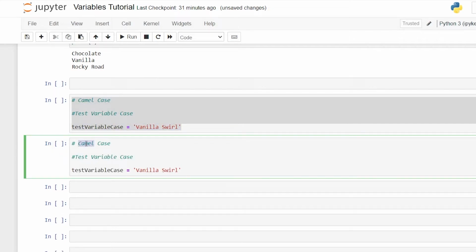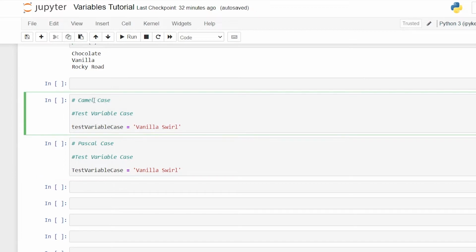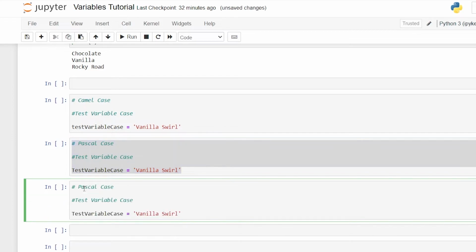The next one is called Pascal case. Pascal case is going to look just a little bit different. Instead of the lowercase t in test, it's going to be a capital T in Test. So Test Variable Case. Again, this is a very similar way of writing it, very similar to camel case, but just a capital at the beginning. Now let's look at the last one, and this one is my personal favorite. This one is going to be the snake case. This one is quite a bit different in that you don't use any capital letters and you separate everything using underscores. So we're going to write test underscore variable underscore case.